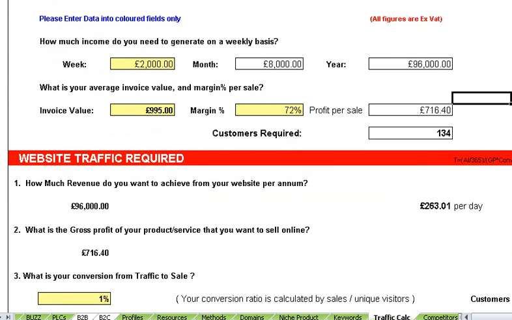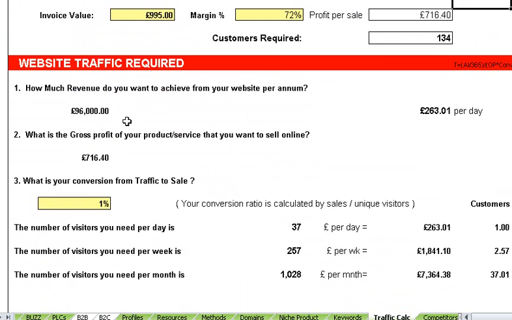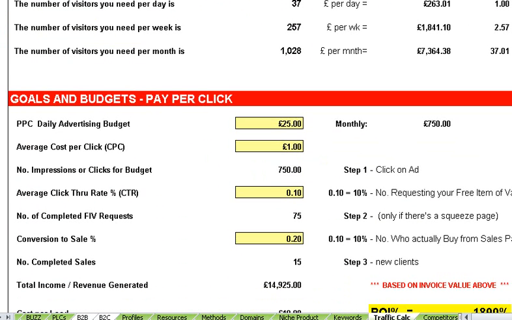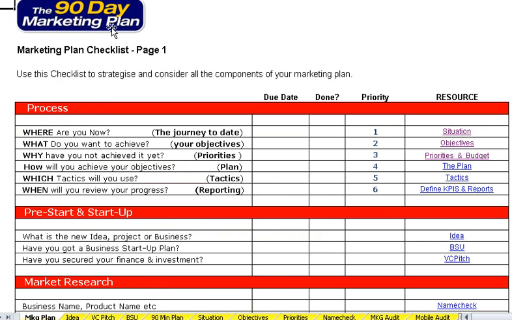Going one step further, if we scroll down, we can see it also tells you to reach that revenue target based on a 1% conversion to your website, you need to be generating this amount of revenue per day, and it will work out your visitor figures as well. It will also help you to calculate what budget you have and what conversions you require from a pay-per-click campaign with AdWords, for example. We can scroll back up and we can return to the main marketing point checklist.